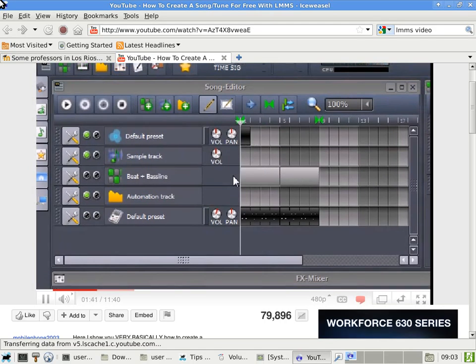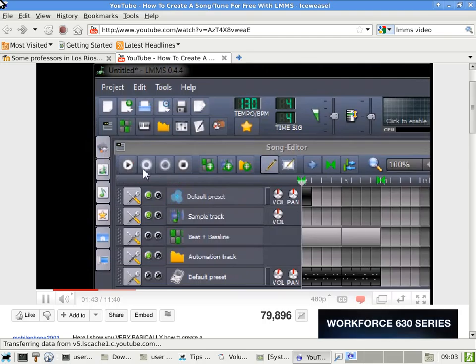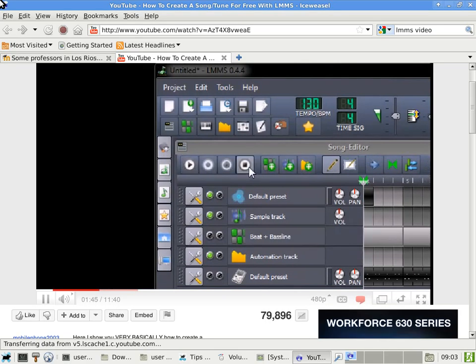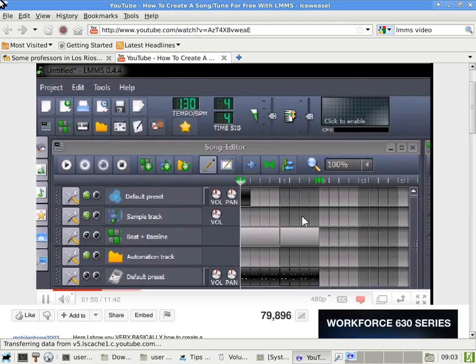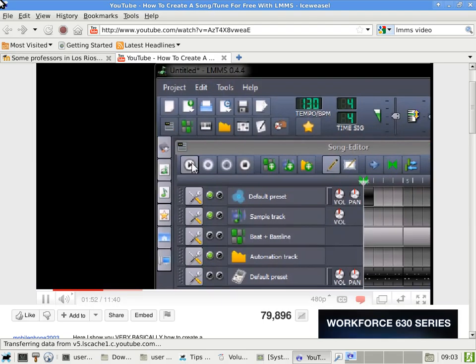So here we are inside the song editor. Now all the icons on the top that you need to know are the play button, the stop button, and the select button. Now this will select things that are in the workspace, which I'll talk about in just a second. The play button will play the song, and the stop button will stop the song from playing.